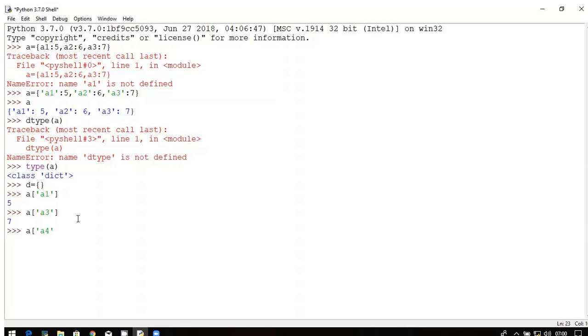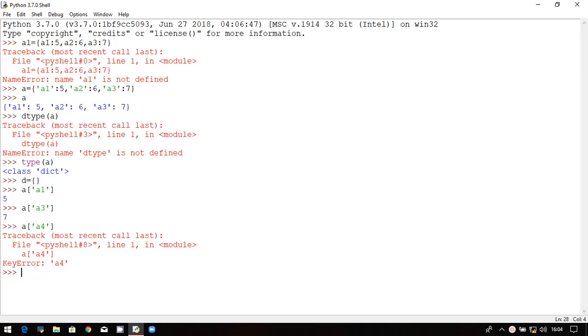Since it is not there, it will say that it is a key error. Why key error? Because this key is not present inside this dictionary A. Now let's discuss the traversing of the dictionary. Traversing a dictionary means how you can see all the elements and iterate over the elements of a particular dictionary.